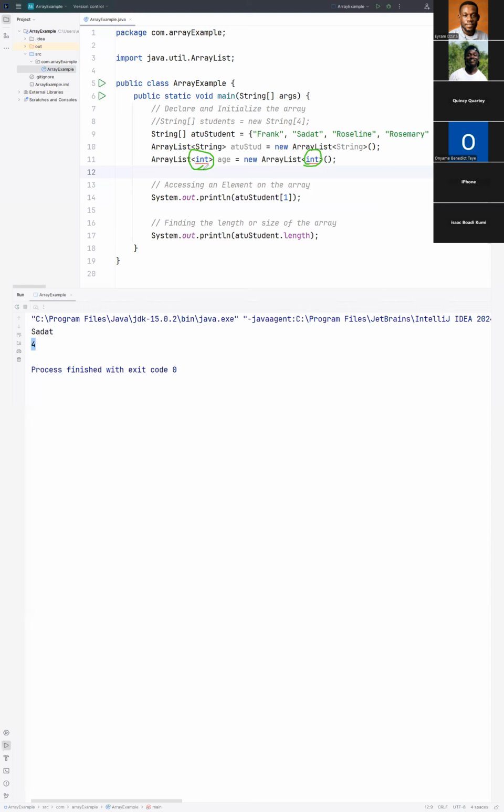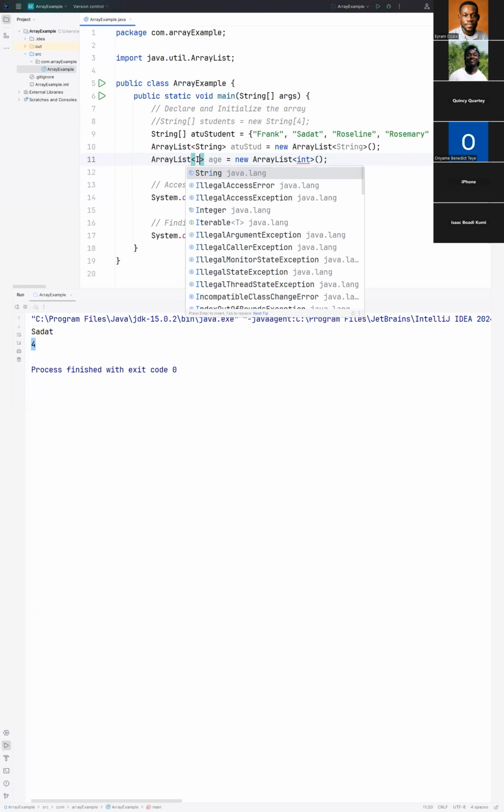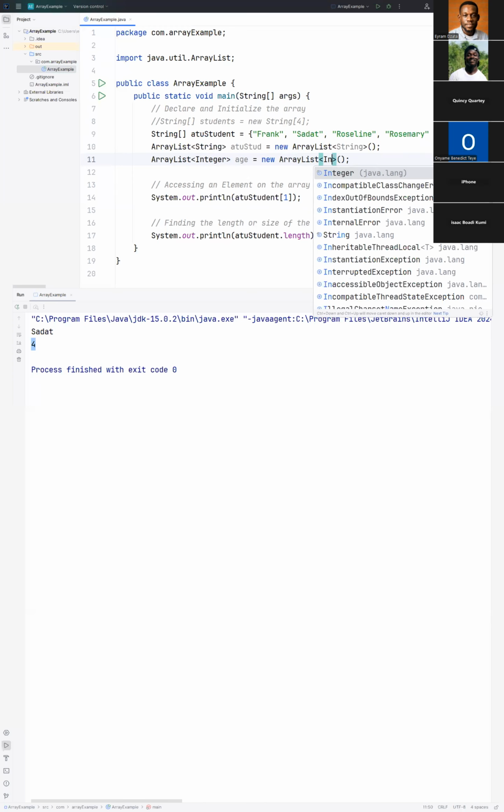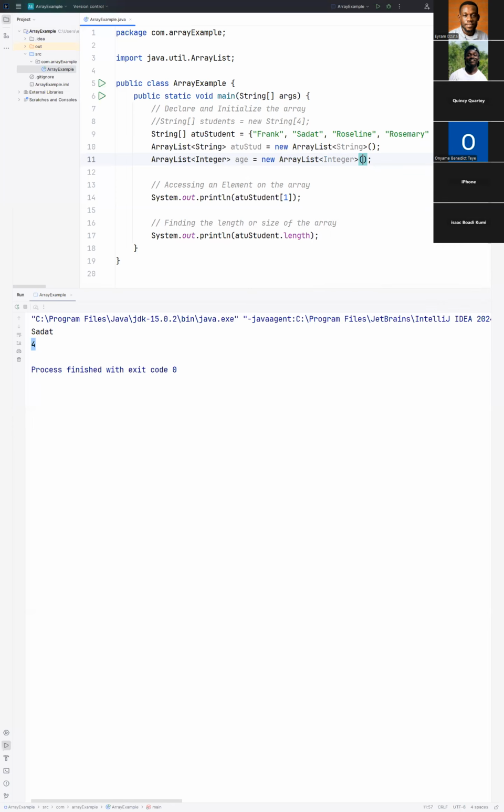Rather, if it's an integer that you are going to take in the form of age, you are going to write it in the form of that object. So we say Integer. Integer, as you can see here. And then here to write Integer. Are you with me? Yes, sir.